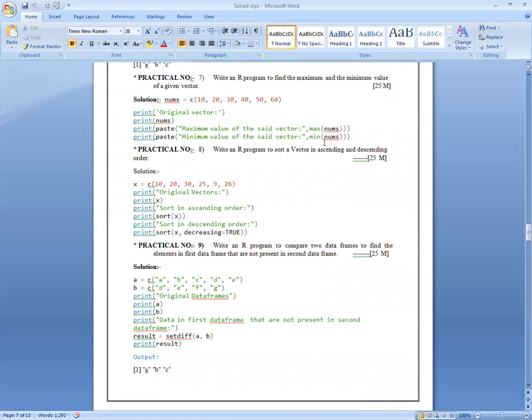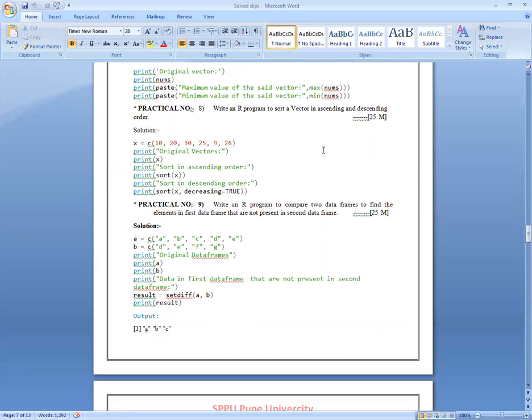We'll see the next practical, practical number 8. Write an R program to sort vectors in ascending and descending order. With the help of the sort function, we sort the vectors in ascending and descending order. Suppose we want decreasing order, then sort x, decreasing equals TRUE. Okay, just write this code on the R console.